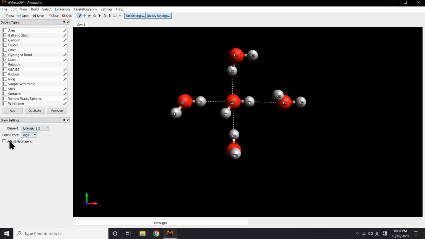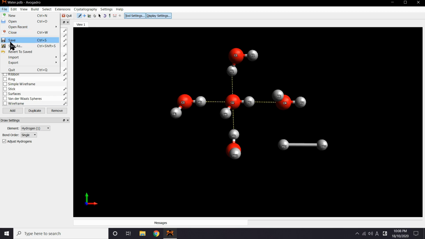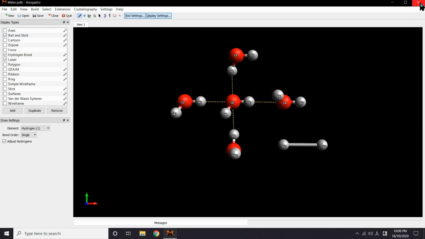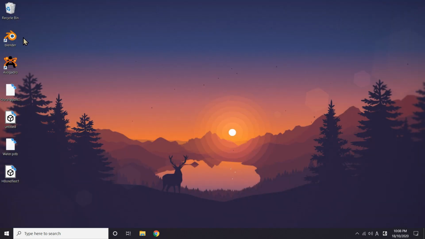Next, what you're going to want to do is click on this Adjust Hydrogens checkbox so that it is toggled. Go make sure you're in the Draw tool, select hydrogen, and simply click and drag and draw a pair of bonded hydrogens. And this essentially is going to give us a bond which we can then copy and paste in Blender. Now we simply export this as it is, and I've just hit save because I've already named this file previously, and this is just going to update our previous Avogadro file.